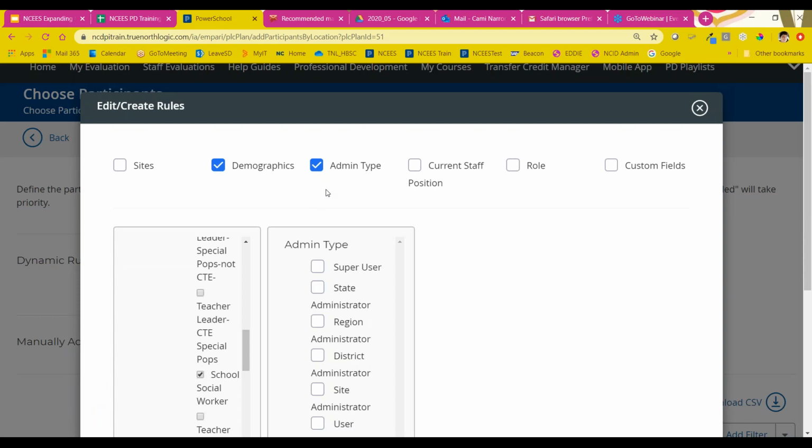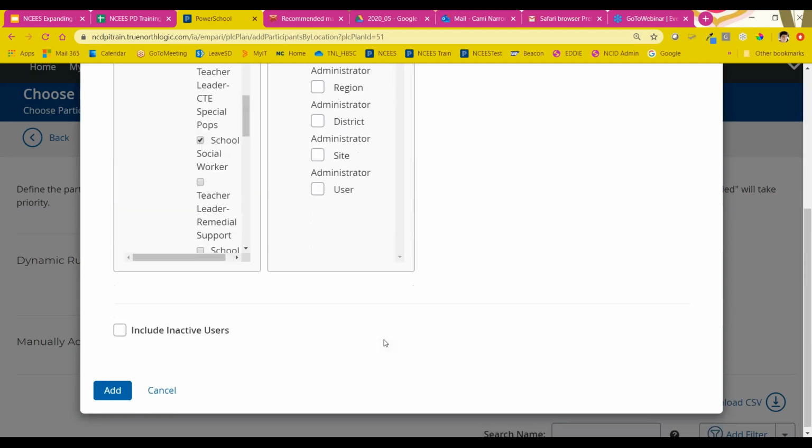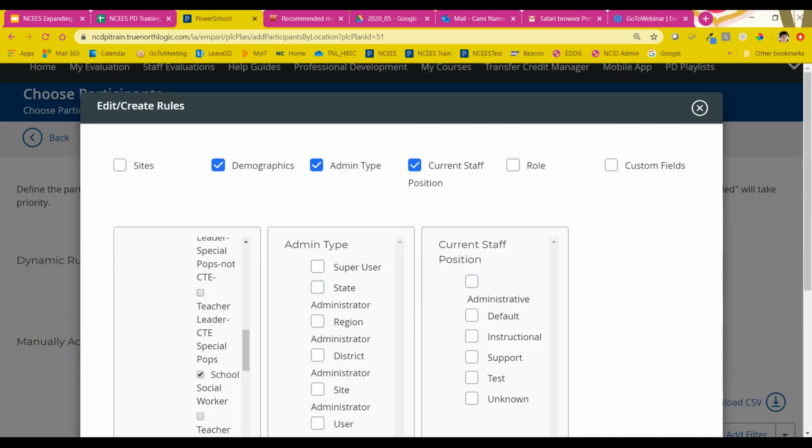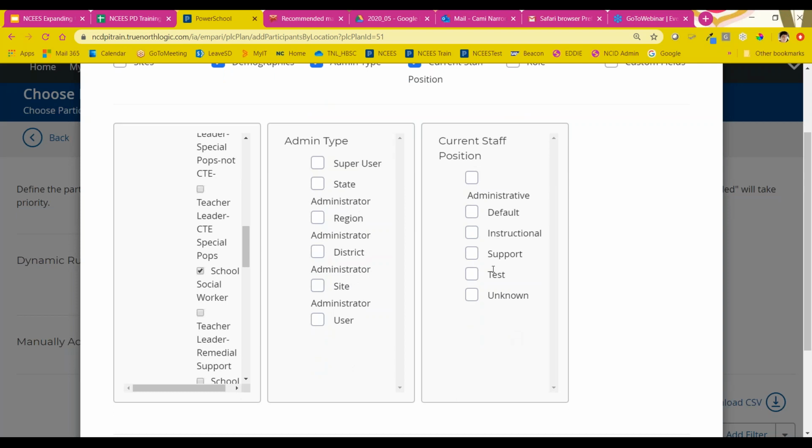So there's just different areas out here, admin types, current staff position. To let you know, everybody in NCEES either comes in as instructional or administrative. So your principals, your superintendents are all administrative. Your teachers, your counselors, everybody else is instructional. Do not change that in NCEES. It's done like that on purpose.